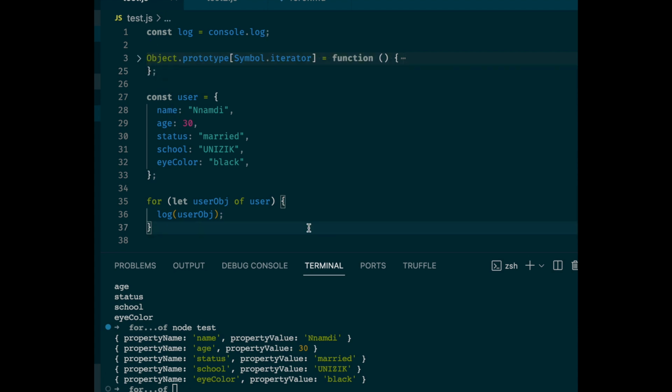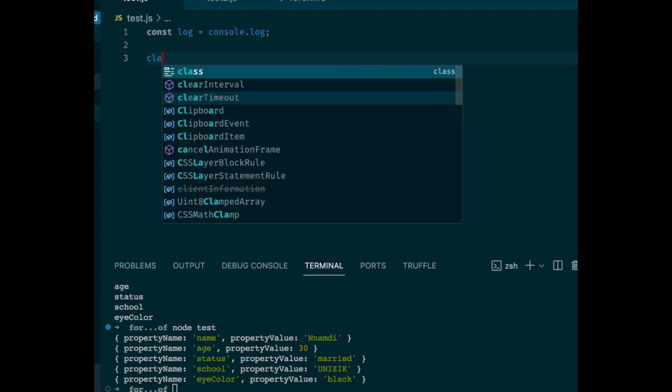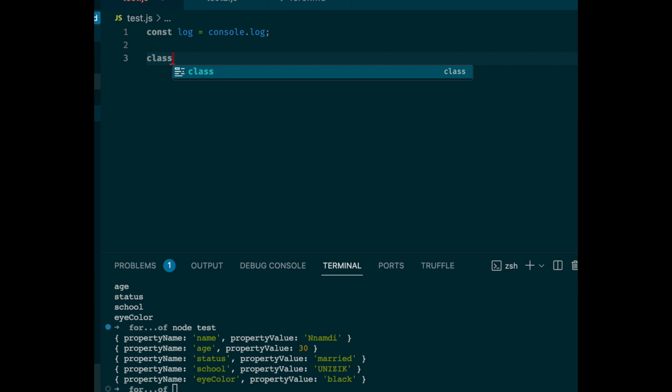Now we have learned how to add an iterator to an object. And also we have learned how to add an iterator to data types that are not iterable. Now, let's look at how we can iterate on ES6 classes. Now remember, ES6 brought us the ability to create a class in JavaScript using the class keyword.